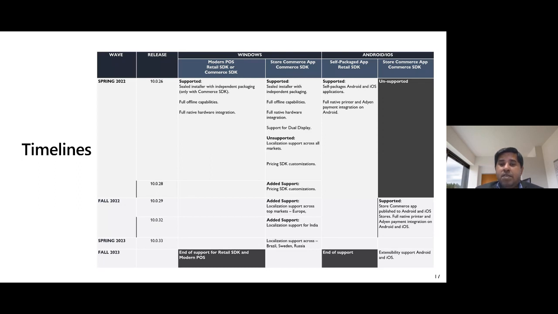With the Commerce SDK, you will be moving to the sealed installer and independent packaging model. The old way of where you had to generate retail deployable packages cannot be used anymore. So also, deployable packages generated using the Retail SDK MS build is deprecated. The modern point of sale MPOS application is deprecated in the Commerce version 10.25 release and is replaced with the Store Commerce app. We have added the support for dual display, and also pricing SDK customizations are also supported now.